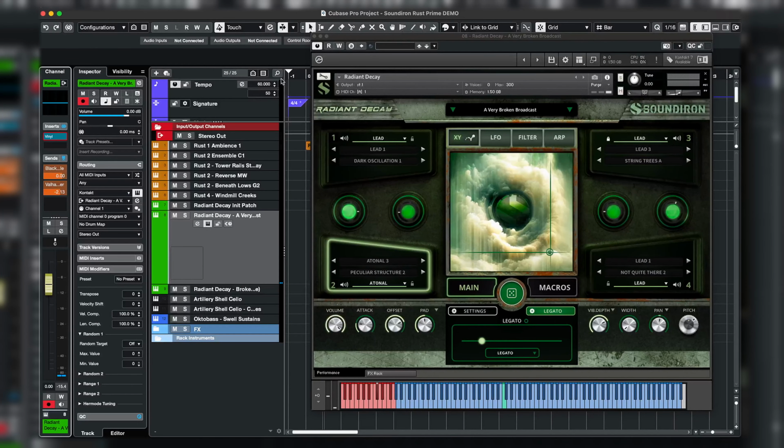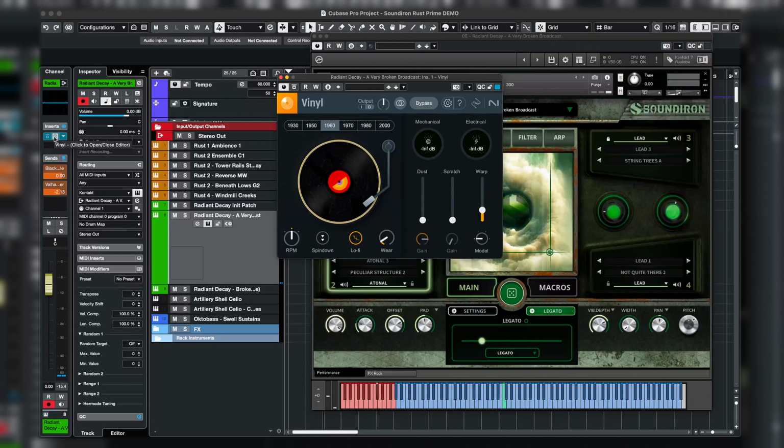So the next instance of Radiant Decay that I used was an effects preset that comes with the library. It's called A Very Broken Broadcast, and I thought it would be cool to have this sort of sound. It almost sounds like a transmitter, like someone's trying to call and they're just trying to communicate on some broken broadcast sort of thing. And I also used this plugin from Isotope called Vinyl, just to give it even more of that old vinyl, scratchy, kind of distorted sound. And it sounded really cool with it.